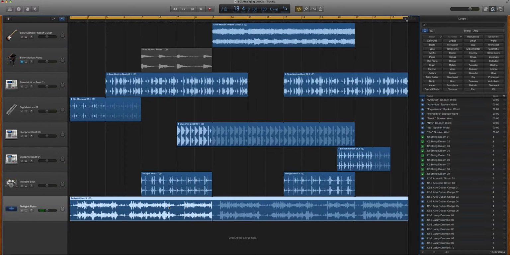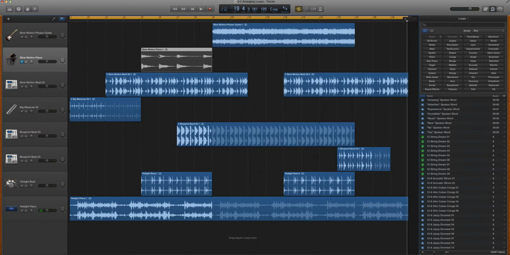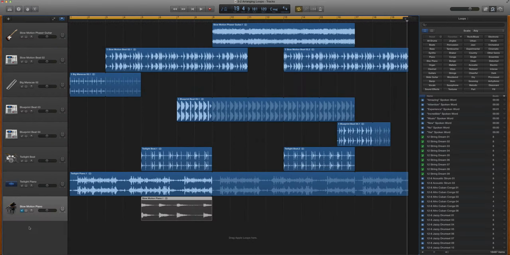Drag the muted slow motion piano track below the Twilight Piano track. That's the muted slow motion. We need to drag that below the Twilight Piano. Number 1 on page 105. Unmute the slow motion piano track.